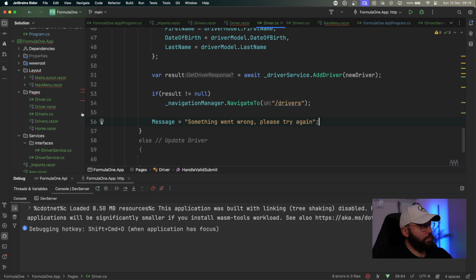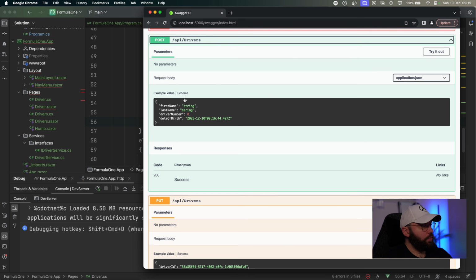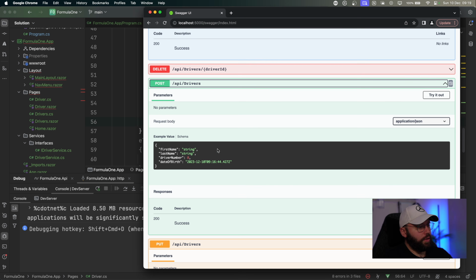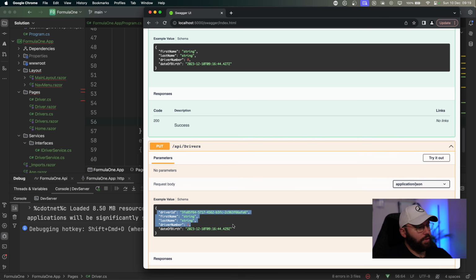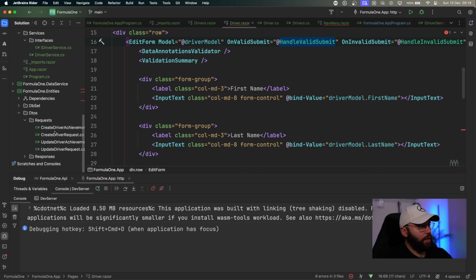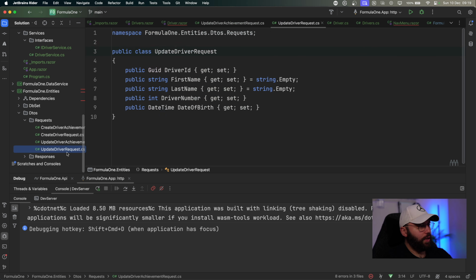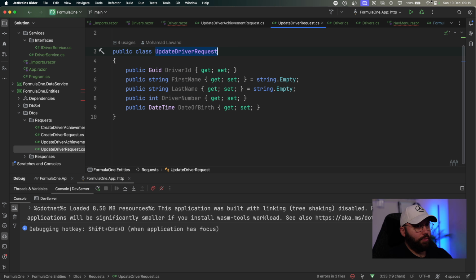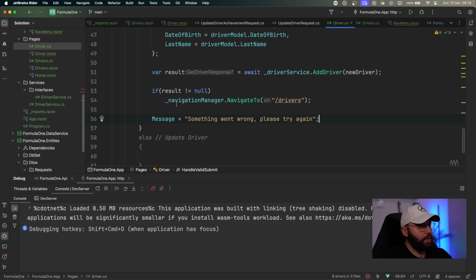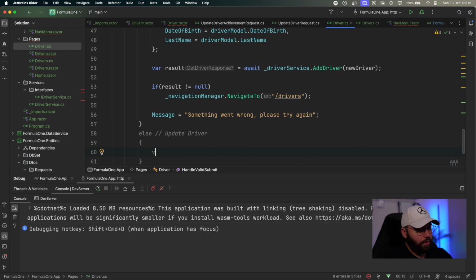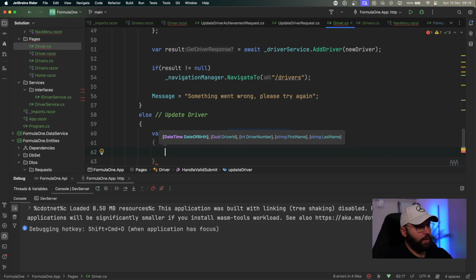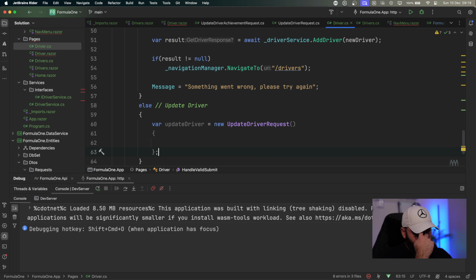So updating a driver, if we go back here to my endpoint, we can see in order for me to do PUT, I have a different body because it requests an ID. And if I take a look here inside my request, you can see I have an update a driver request. So I'm going to be utilizing this. So copy this, go back to my driver.cs, and here I'm going to put var updateDriver equal new UpdateDriverRequest. And it's going to be exactly as it was from before.